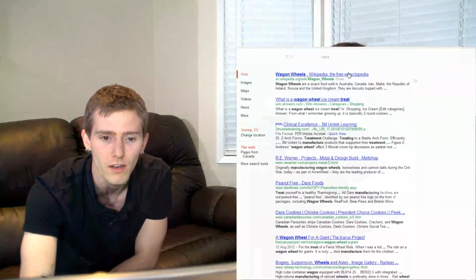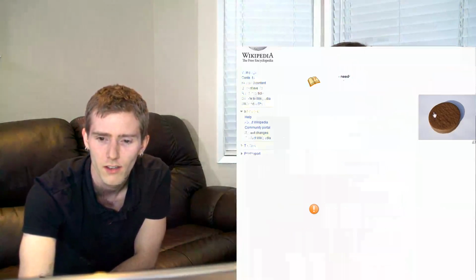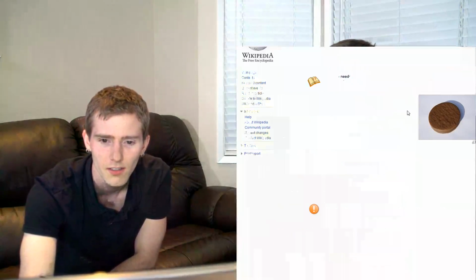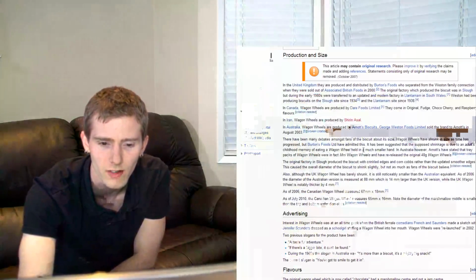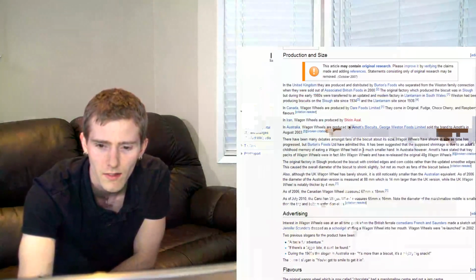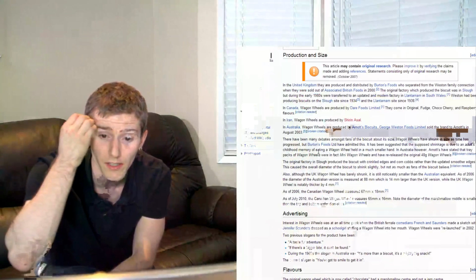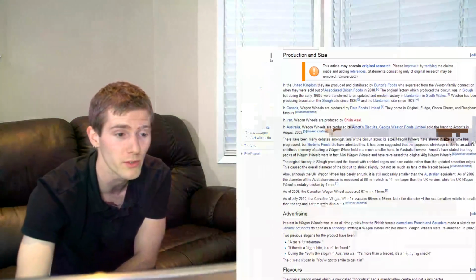Wagon wheels are, oh, interesting. These aren't available in a lot of different places. They were created by something Weston, something, production and size, blah blah blah. Then the Australian equivalent, Burton's Foods. Okay, apparently not related. But did you ever have a wagon wheel when you were a kid?